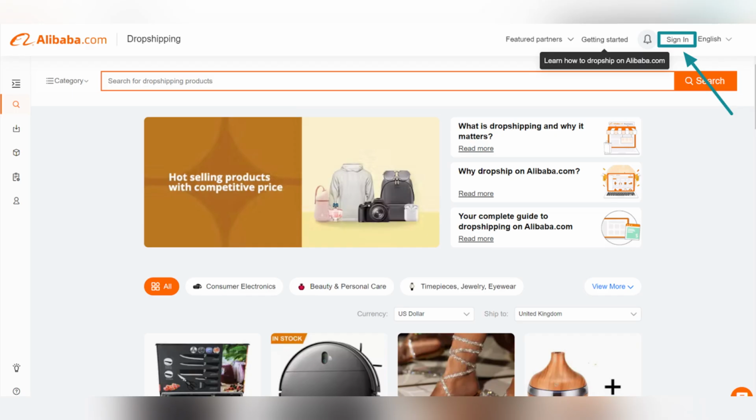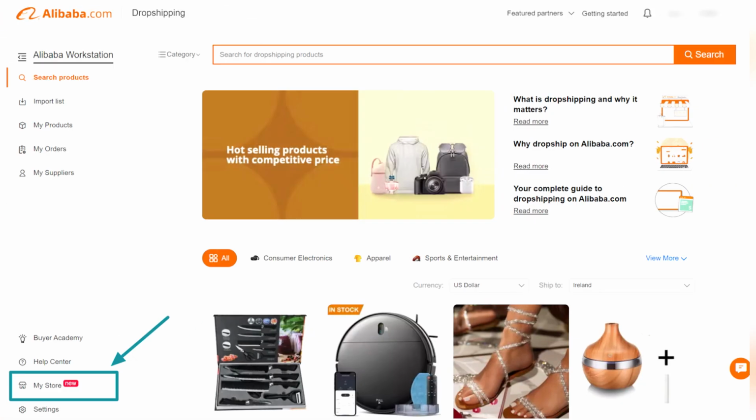Firstly, go to dropshipping.alibaba.com. Click Sign In, then Create Account. Fill in email address, mobile number, company name, full name and company address. Verify your email via the code sent and you'll be redirected to the Alibaba Dropshipping Center.